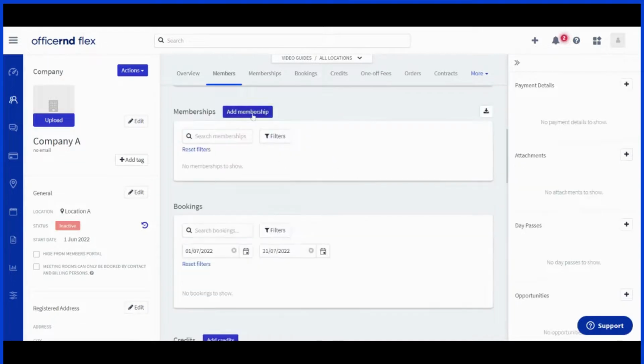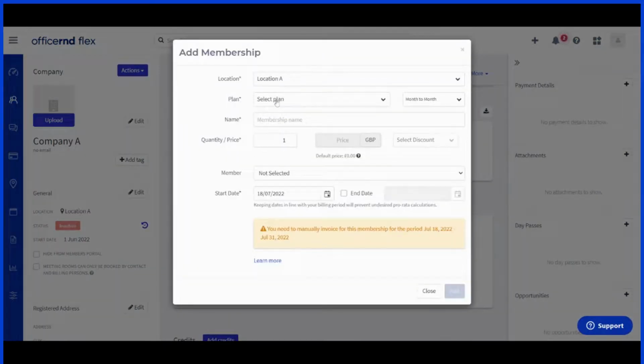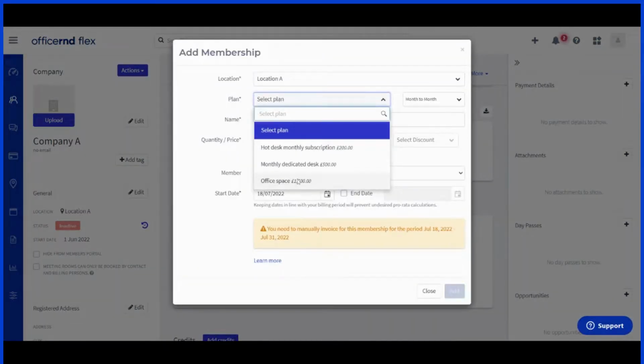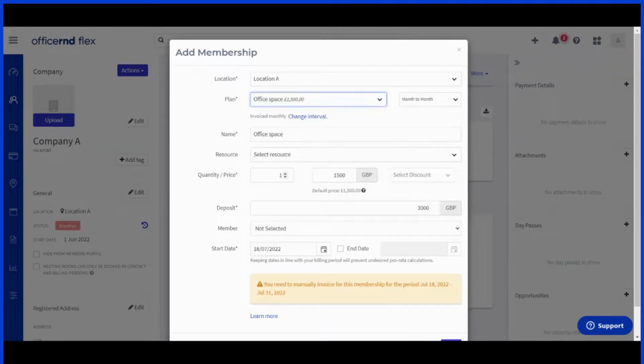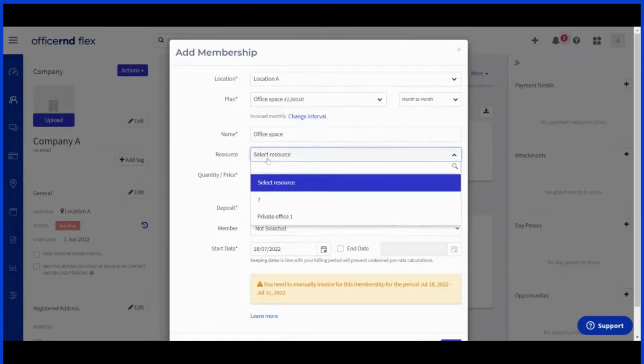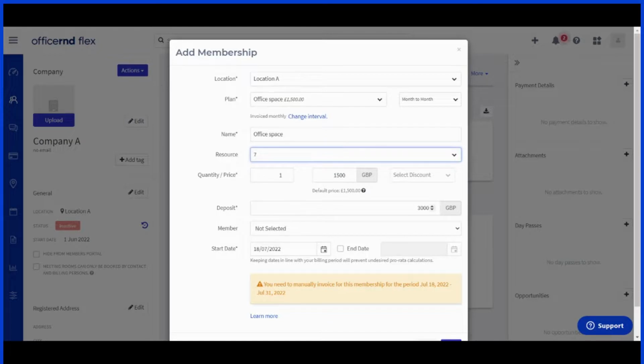Last but not least, let's check out what it would look like when your admin team goes ahead to create a membership for that resource we created. Open the profile of the company and create a membership with the plan we created. You'd have the option to select the resource, and you can see how the default price overrides the one of the plan. This would be the amount that the customer would see on their invoice.